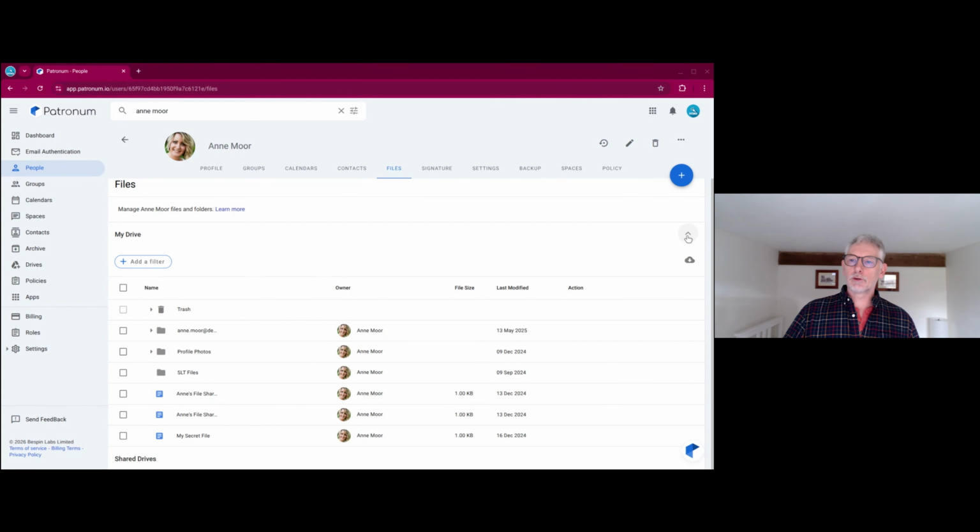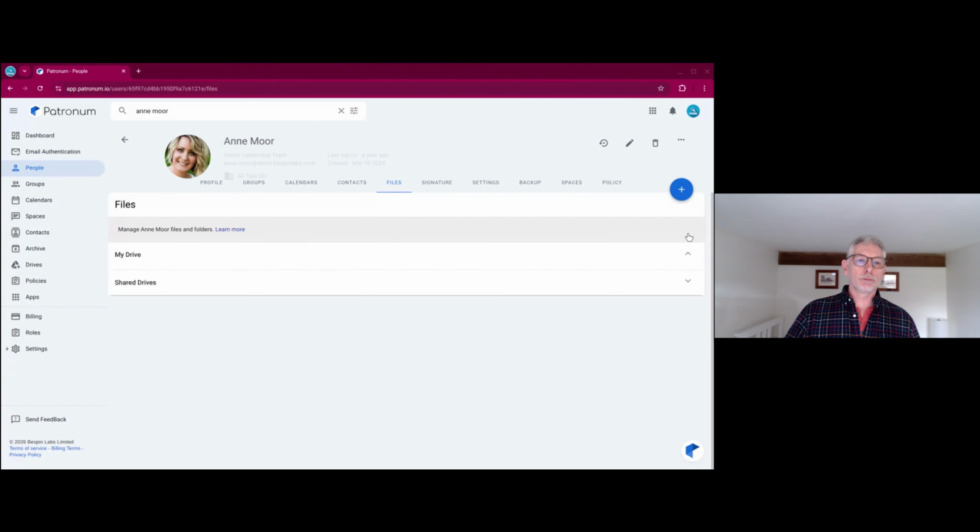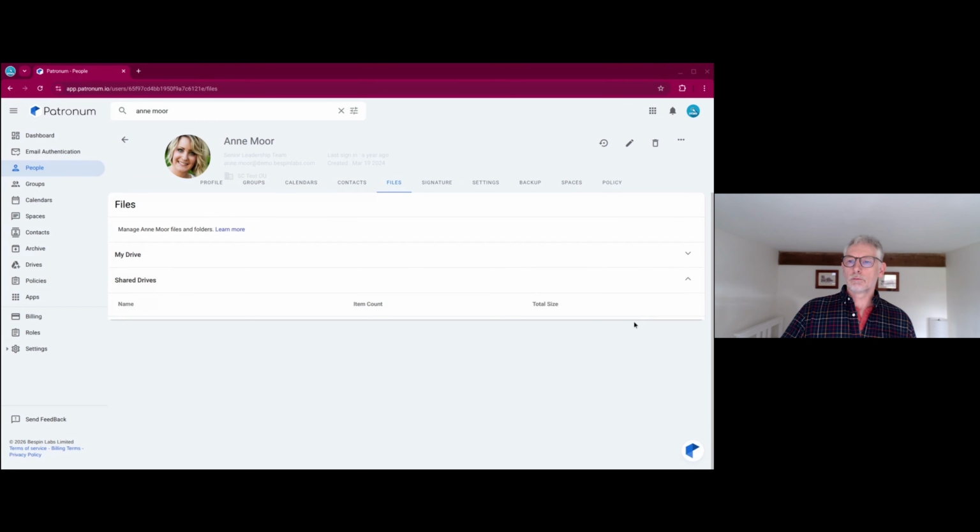Similarly, with the shared drive view, if I close that up a sec and open shared drives, we would see, I'm not sure if Anne's got any access to any shared drives. So I would see what shared drives Anne's got access to there.